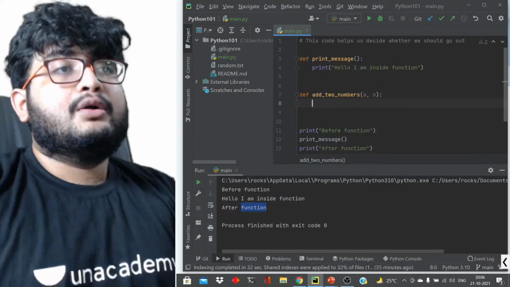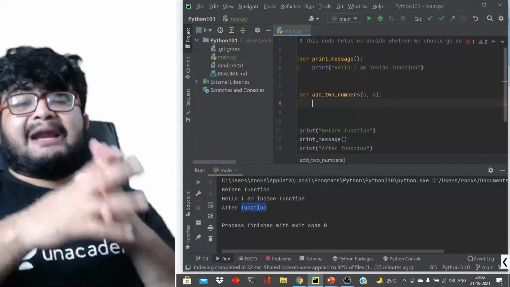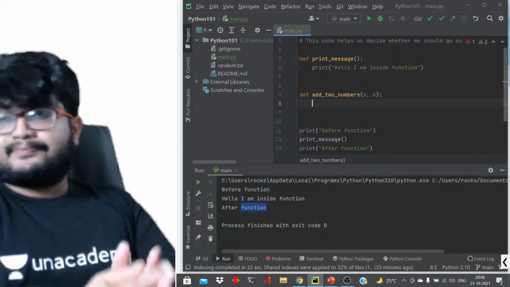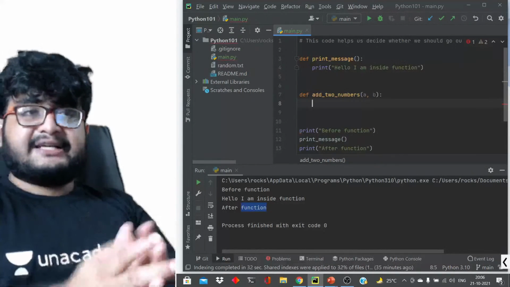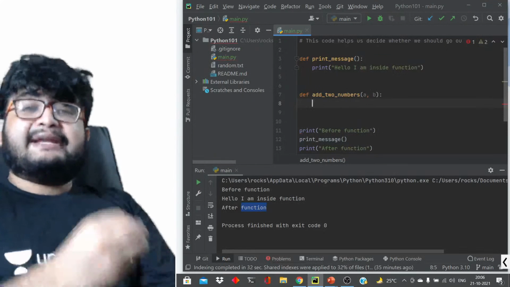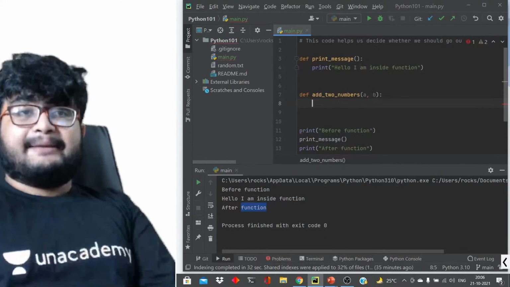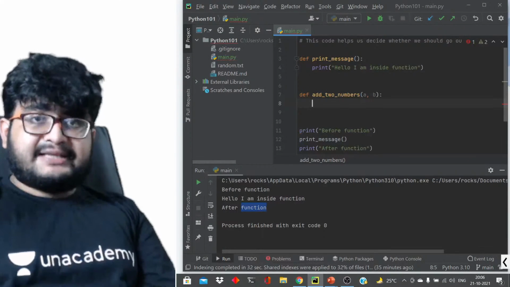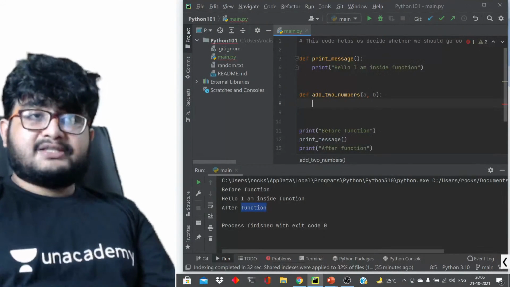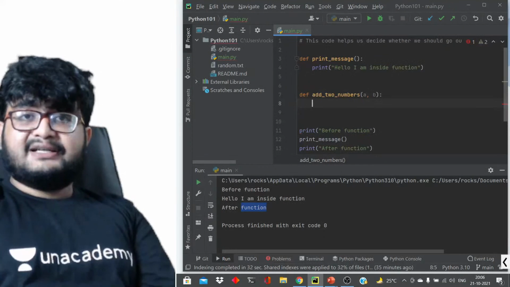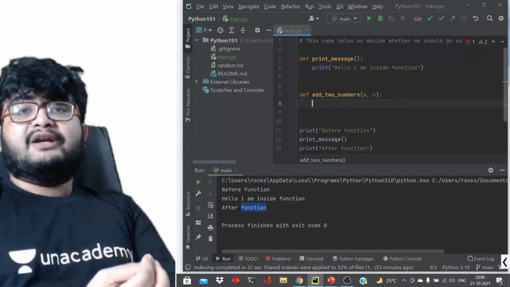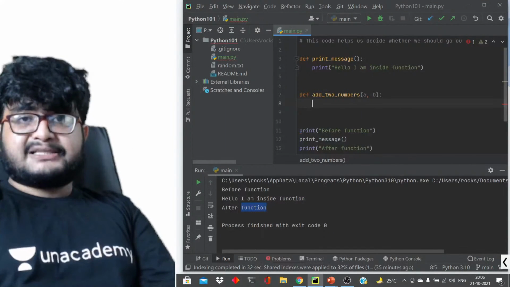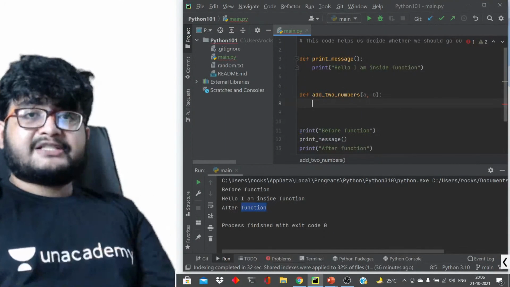Now that is a parameter. What is the parameter again? It is the input that a function expects. So it will take in two numbers as input and it will add them. Now we also expect an output from the function, that is the addition of the two numbers. We want it to be returned by the function. Whenever we call the function, we want it to give us the addition of the two numbers that we pass in.